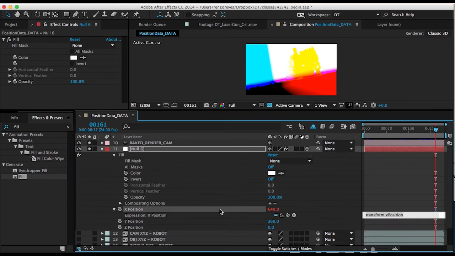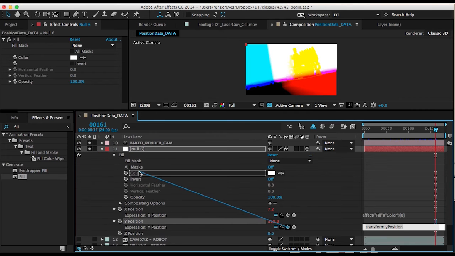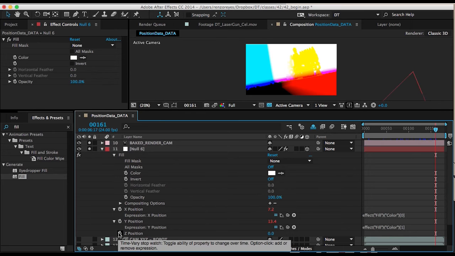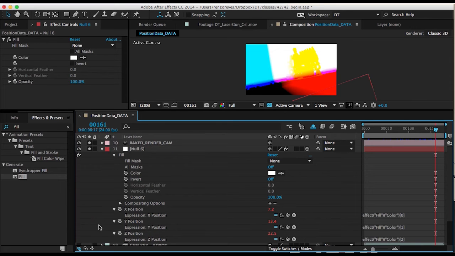So let's use expressions to link our X position to color. It's using the value 0 because this is an array. So if we go here, link it again, instead of having 0, let's do 1, which will equal Y, the Y-axis. And finally, let's do Z, sample that color again, and let's do number 2, which is going to be Z position. And if we remember what we did on the previous lessons, the Y-axis is going to be inverted. So let's do times -1.